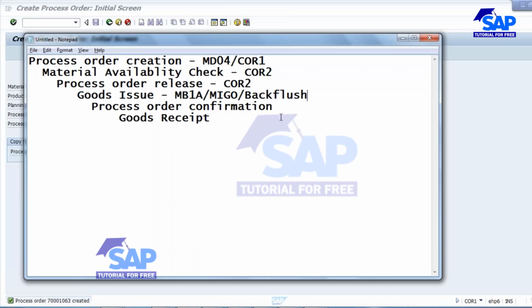The other major difference is process order confirmation. Here you will be using COR6N. There in discrete we used CO11N. You can use CORK if you are confirming at header level, or if you are confirming at phase level, you will be using COR6N. And then your goods receipt is the same, MB31. Whether you are working in discrete or process, the goods receipt process is the same.